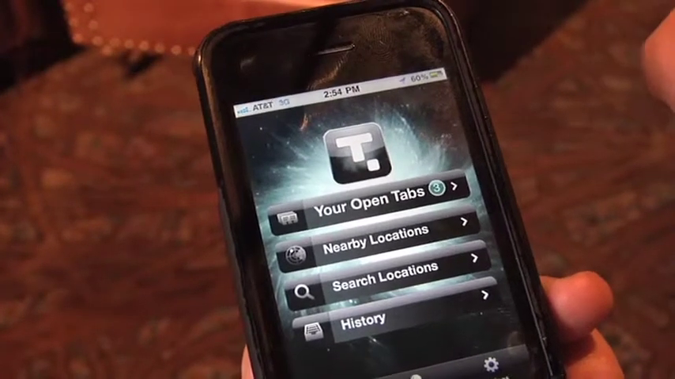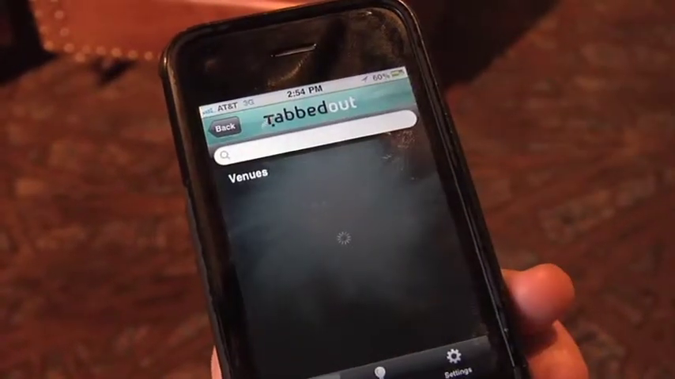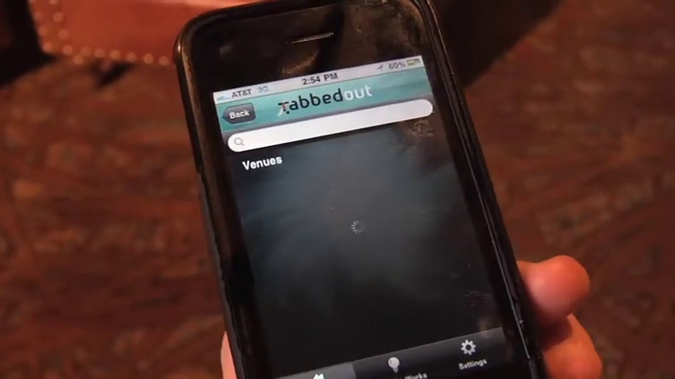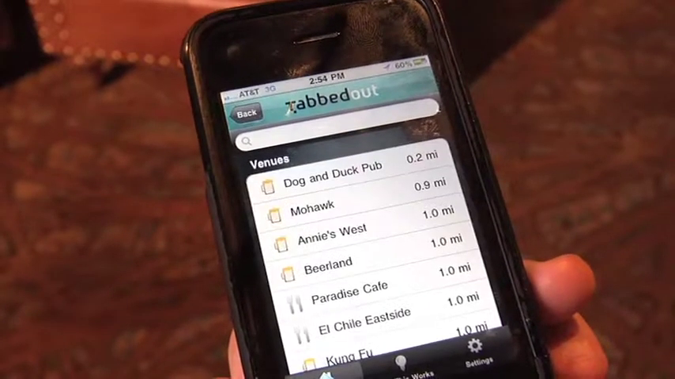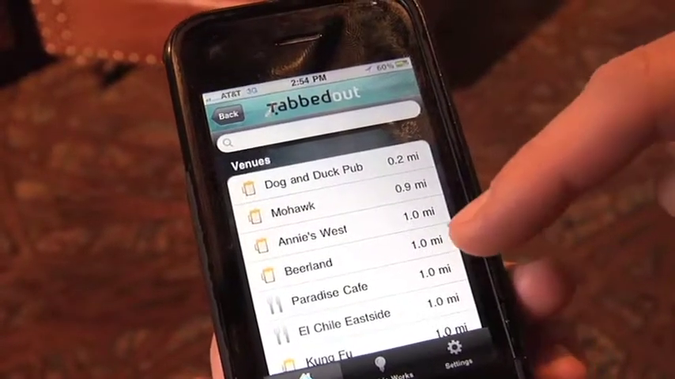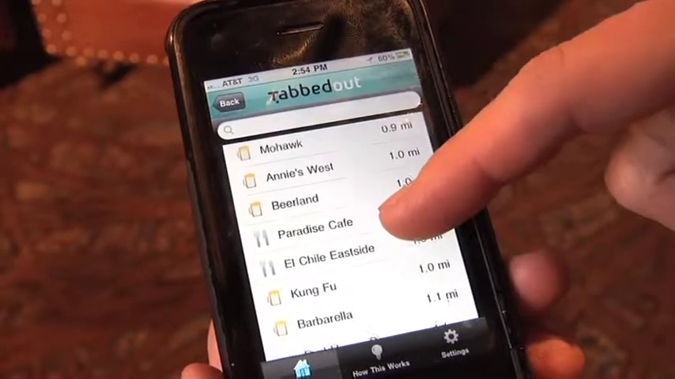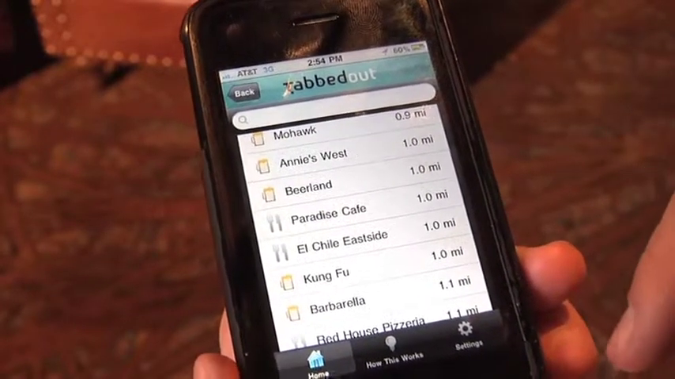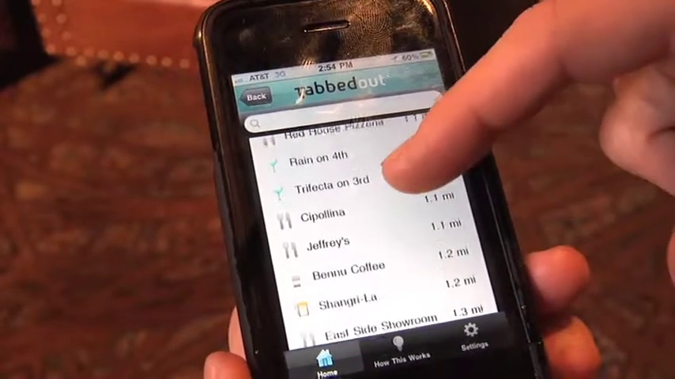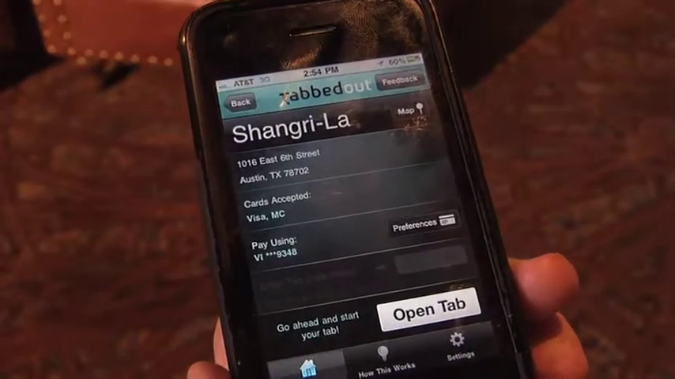Because it's a location-based service, you can use nearby locations, and it'll find the venues that are closest by. These are actual live venues, primarily in the city of Austin at the top. We have 120 across 15 states at present. Let's go to the venue called Shangri-La.